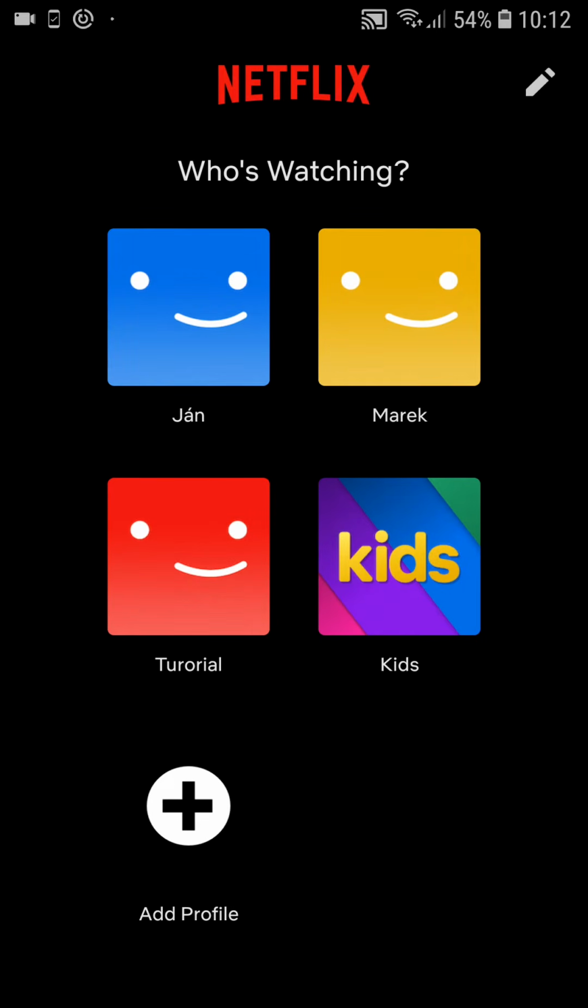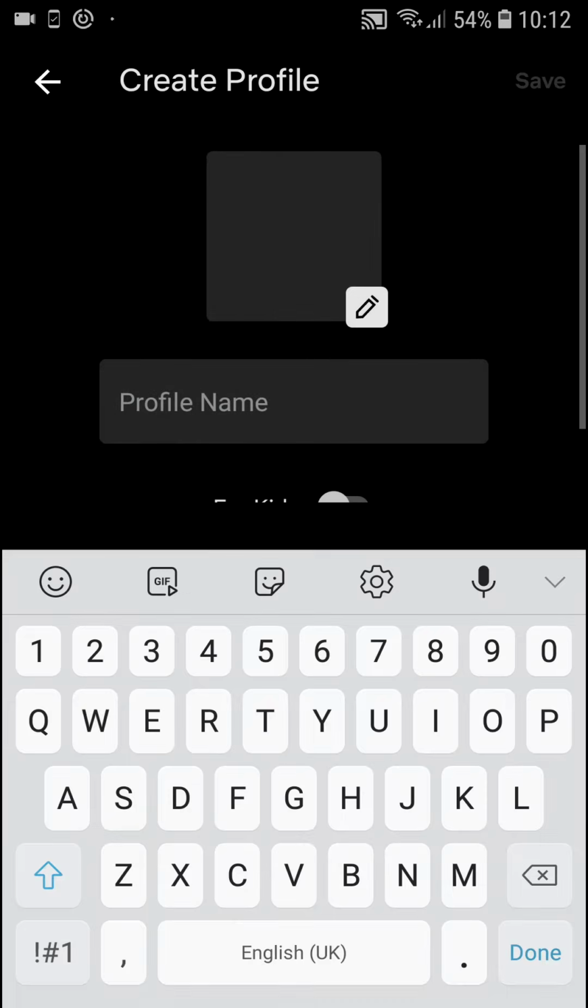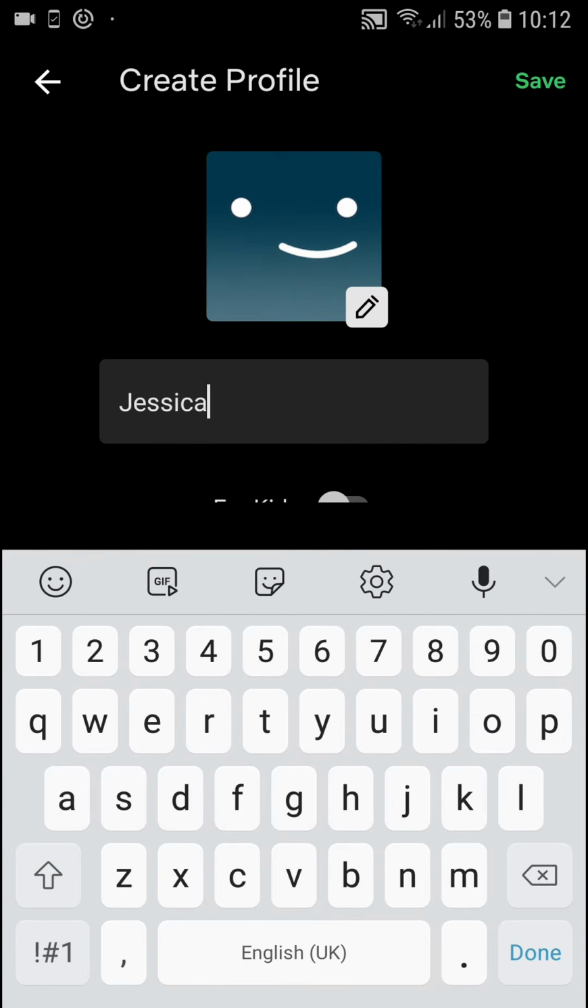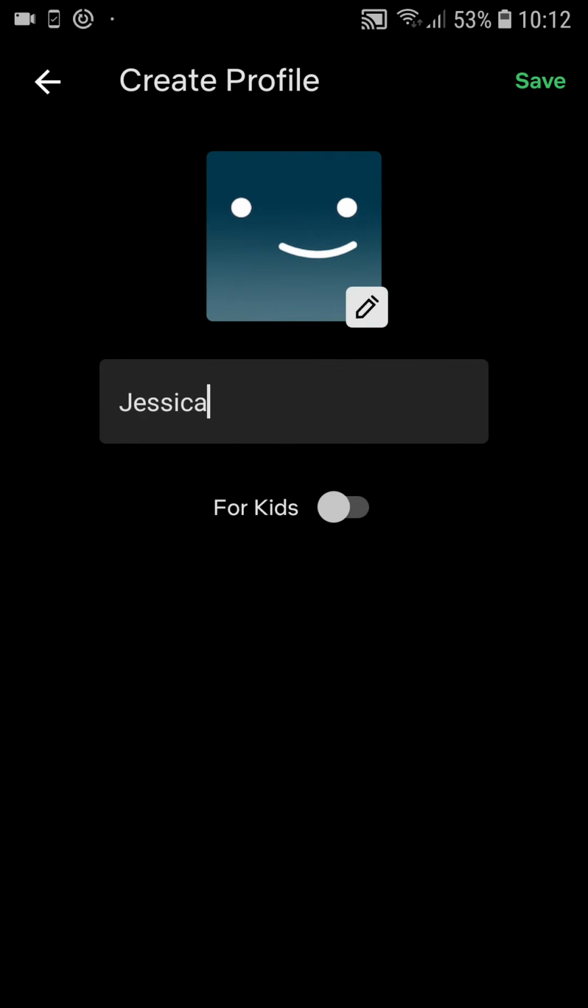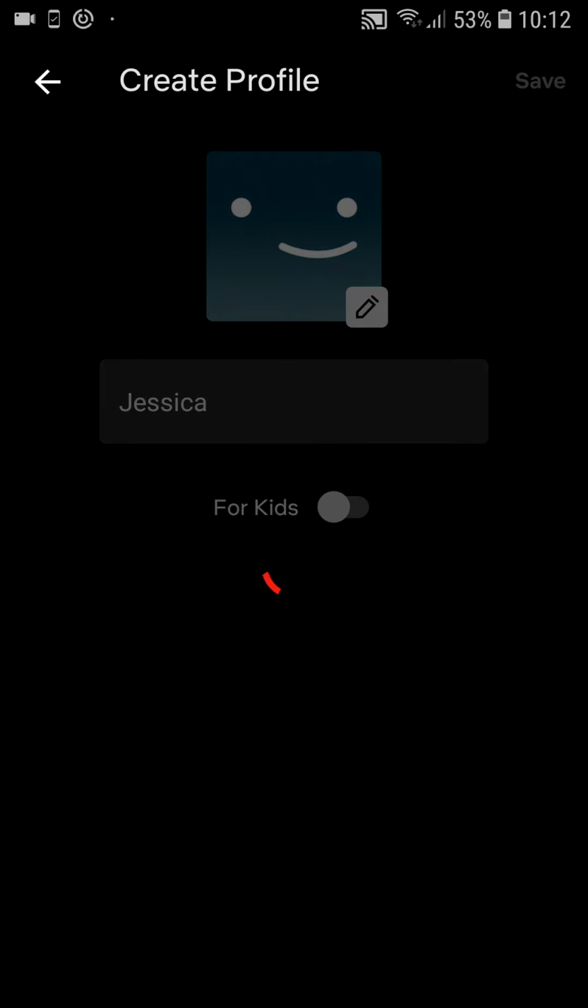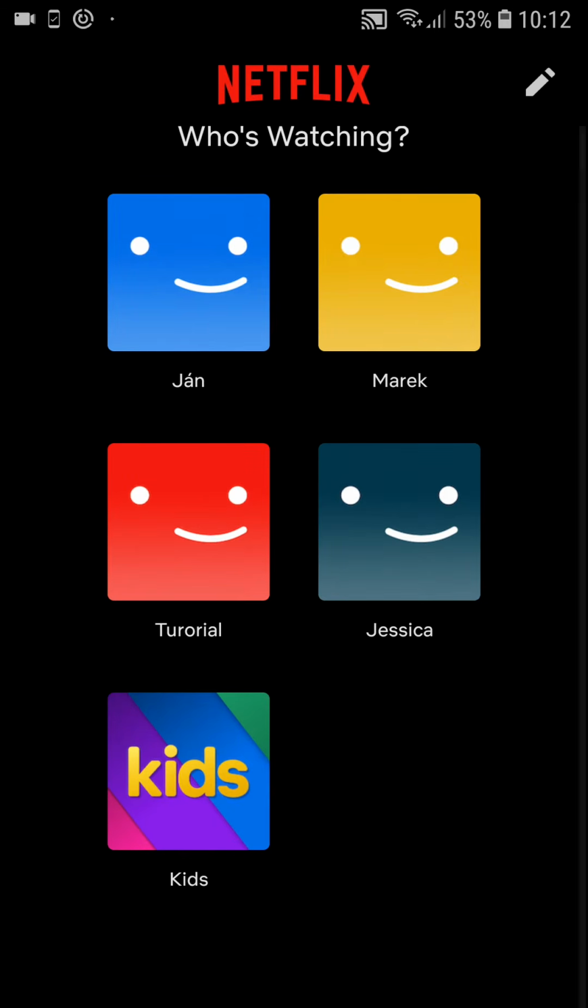What you want to do is simply click Add a Profile and write the name of the family member, like Jessica, or someone. Click Save. You can also change the picture here if you want to, or you can also set it up for kids. Click Save, and right here I get to see Jessica.